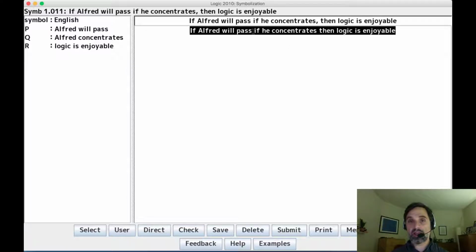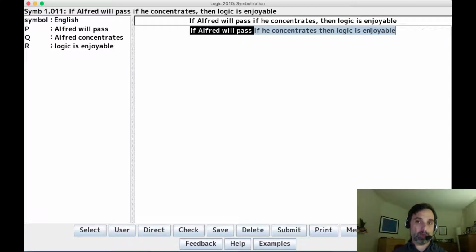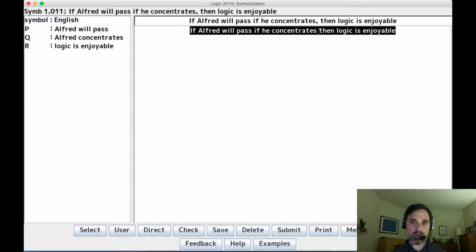We could read it as, if Alfred will pass, what? Then this: if he concentrates, then logic is enjoyable. Or we could read it like this: if this whole thing, Alfred will pass if he concentrates, then this, logic is enjoyable. So without this comma, the sentence is ambiguous. But if we put in a comma here, as the sentence is, then we remove the ambiguity.